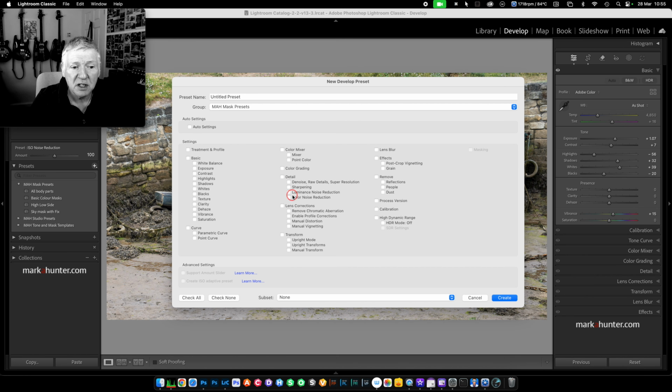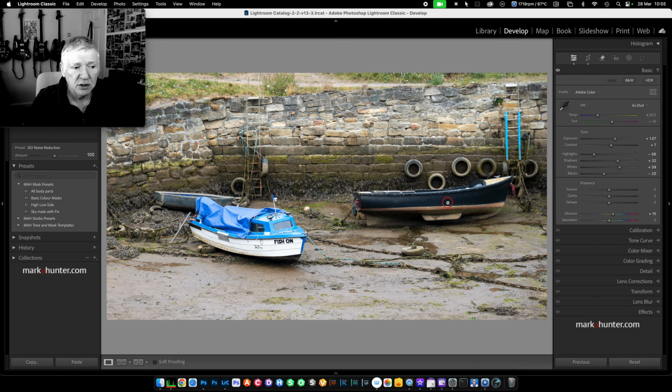The ones we're interested in are luminance noise reduction and color noise reduction. But look, ISO adaptive preset is not available. It's grayed out. Why is that? It is not available because we haven't got a range to give it in this one picture. So we need more than one picture. We do indeed.